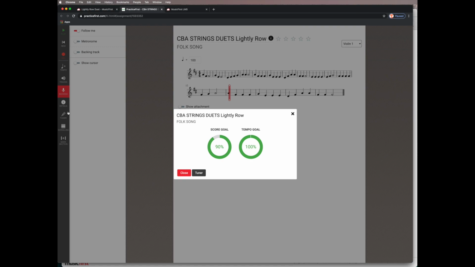When you click on details, you'll see what parameters I have set for a successful submission. So you would want to have 90% before you can submit your score, and you will want to make sure that you're playing it at the tempo that has been set. So you saw that I slowed it down just now. That's ideal for practicing, but when it's time to submit, I want to submit a practice that's at the correct tempo. Also in details, you have a tuner.